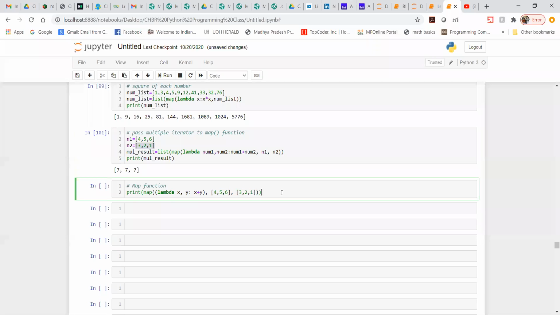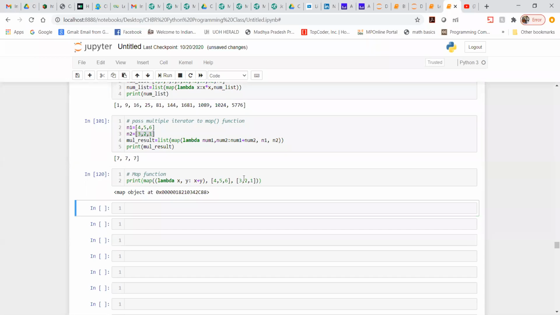Now you can see if I run this, I will get exactly the same output. Oh, my bad. Why am I getting this? Anyone? Any guesses? This is the mistake I'm making.